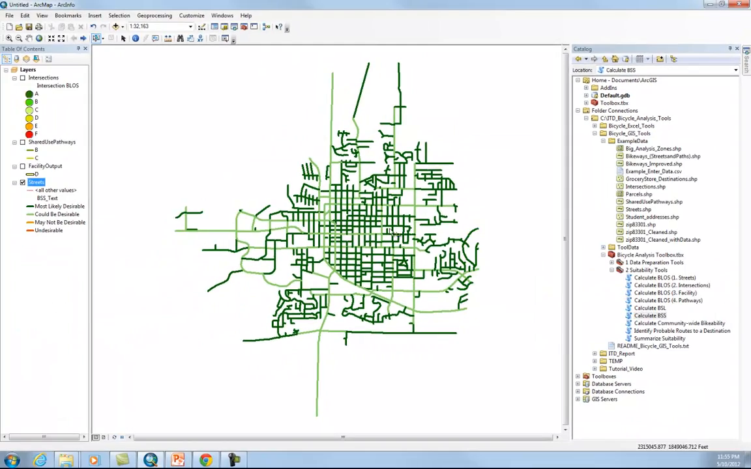This one changed the color because it's now associating the streets file with these output possibilities, and under this method it looks like most of the streets are most likely desirable and a few could be desirable. This method goes with these 4 categories. It may not be desirable and undesirable, but there are none of that level in the city of Moscow for this example data. So there are the other 2, Calculate BSL and Calculate BSS suitability methods.